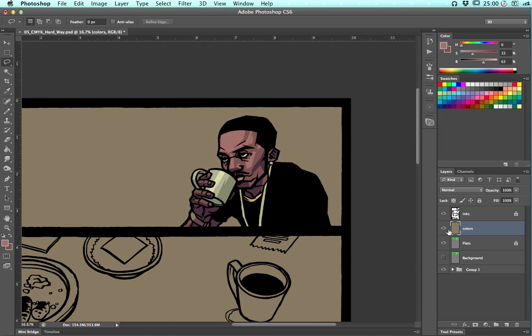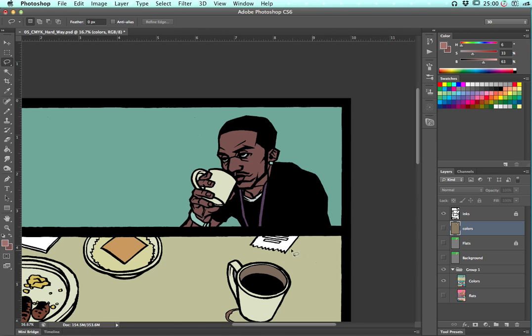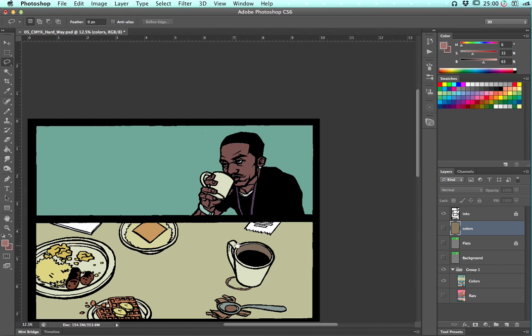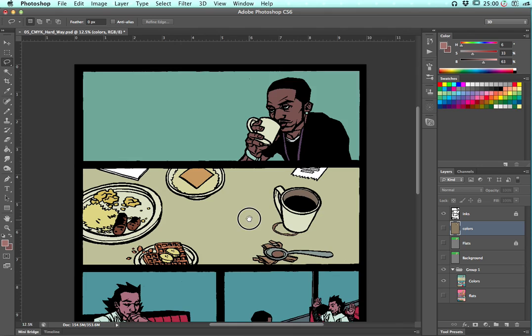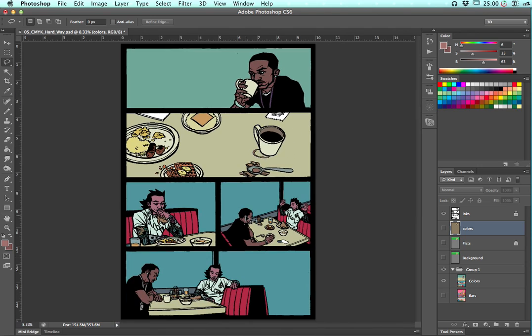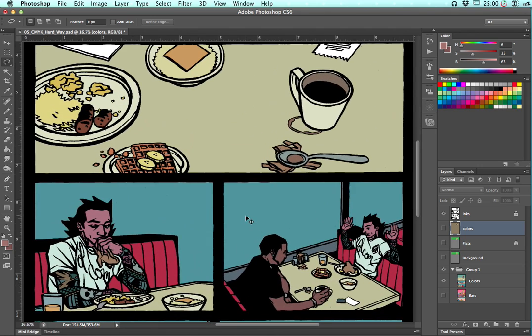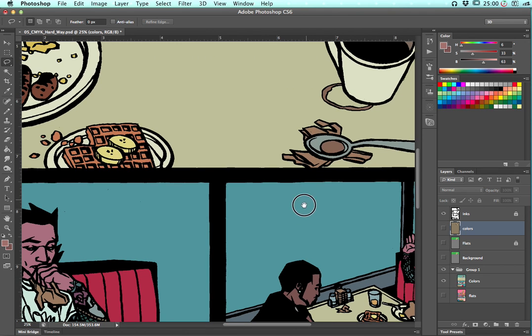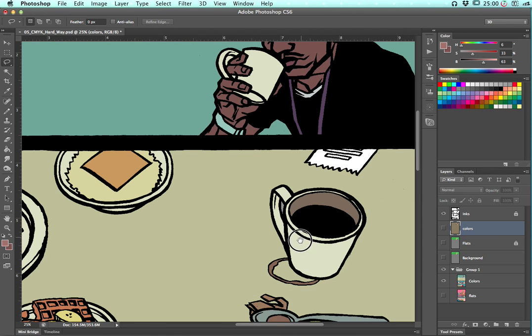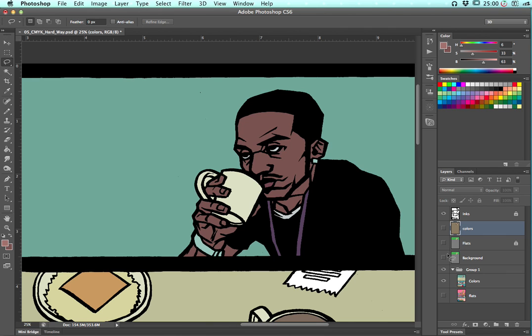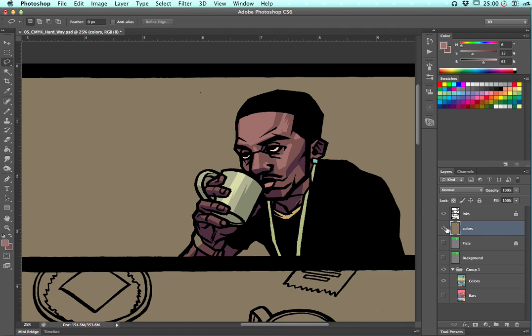So that's that. Basically, that's one panel. This is what this page looks like. So you can see. I chose to go flat, but you get to see. That's the end.